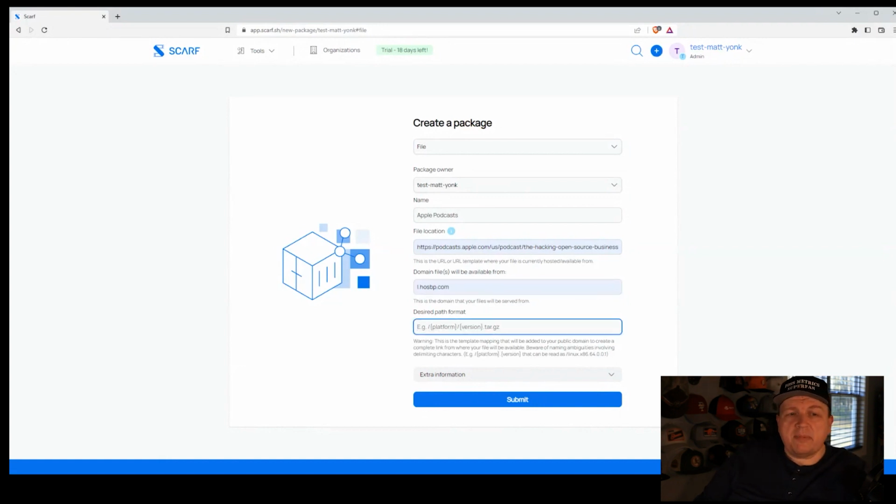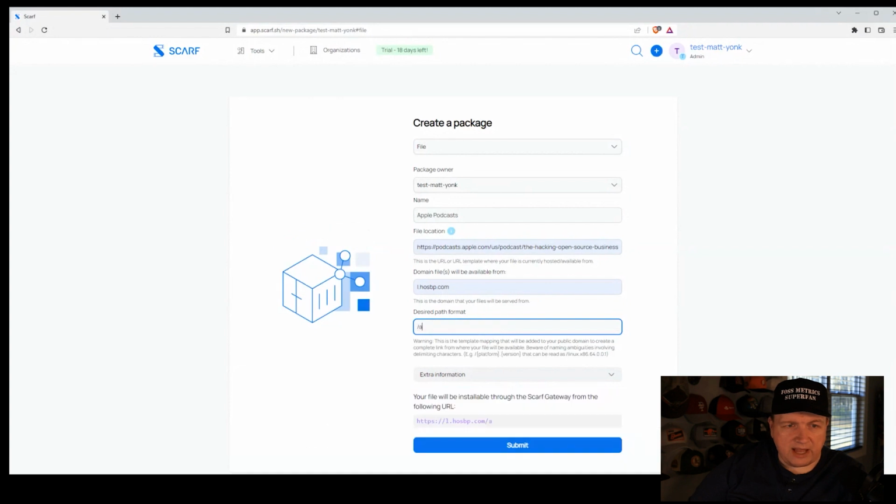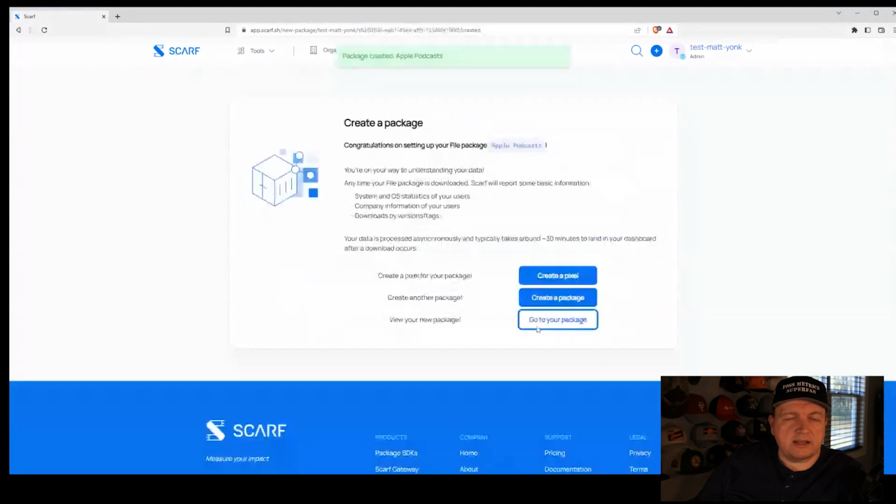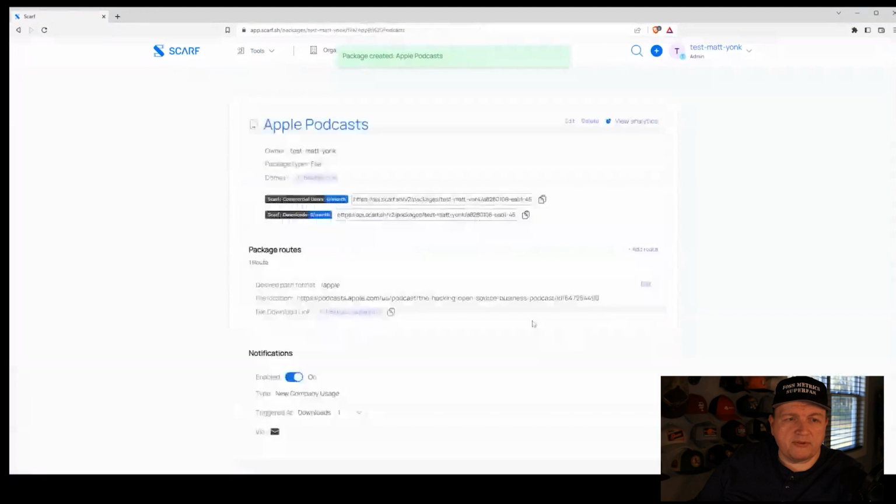So the desired path. Now, here's where we've got some options. Obviously, I can do /Apple, which makes total sense here. And then that way, anybody who goes to l.hosbp.com/Apple will get my Apple podcast link. So let's do that. But I'm going to do something else here in a second. Now I've got my Apple set up to go to this guy, which is cool.